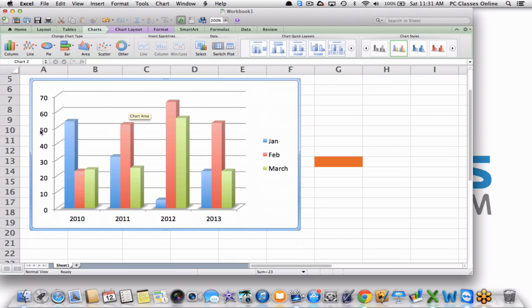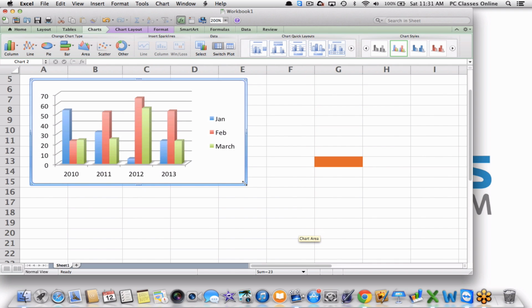If I need to make it a little larger or smaller, you can put your cursor down here at the corner. I tend to use the bottom right or bottom left corner, but you can actually use any. And now you can click and drag to make it smaller or larger.